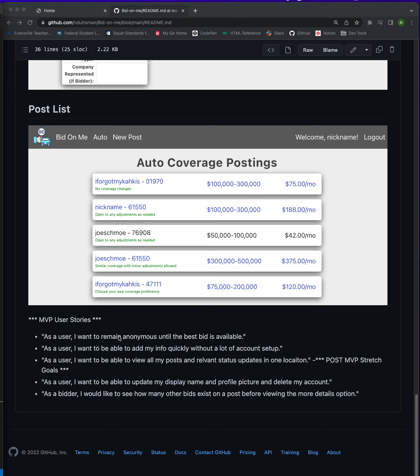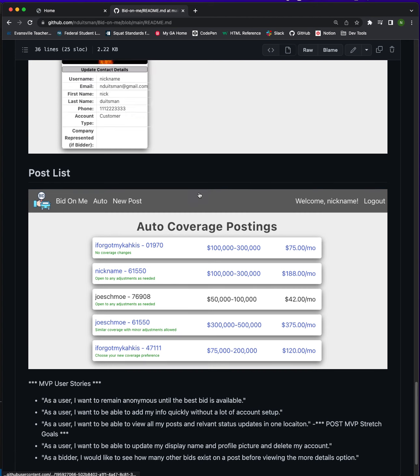As far as the user stories, they wanted to be able to remain anonymous, so I'm sticking with usernames. They want to be able to get all of their information quickly, which will be off of the profile page. And of course, as a user, they want to be able to view all of their posts all in one spot. Again, we'll get to that.